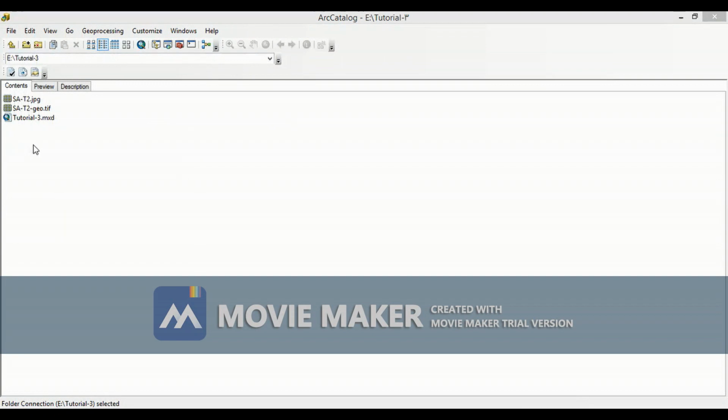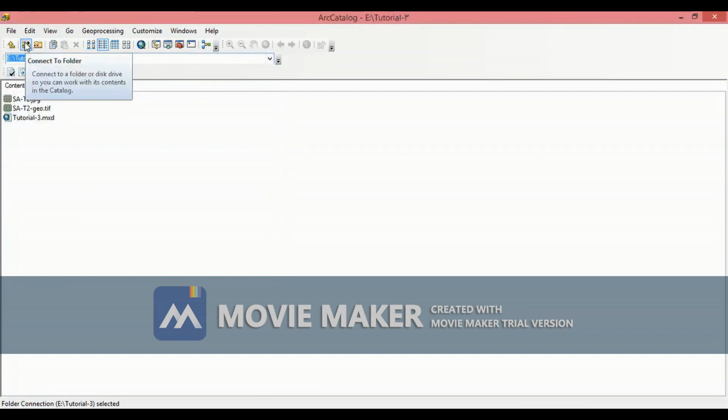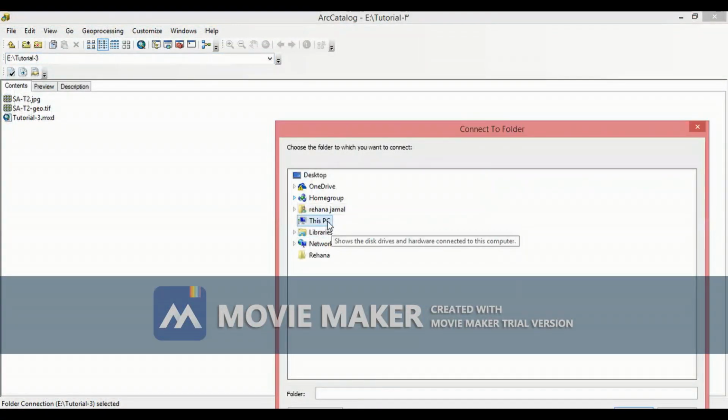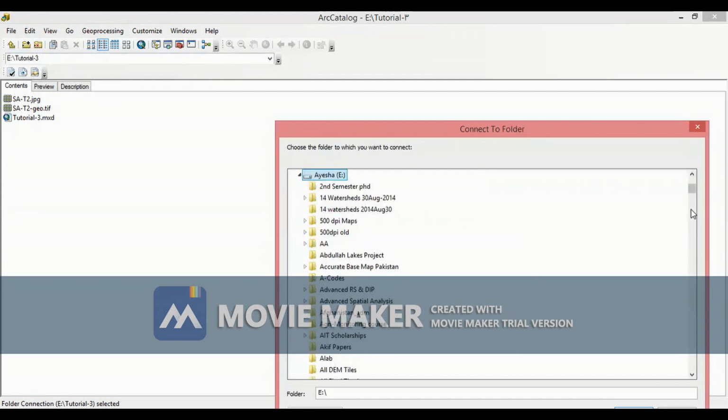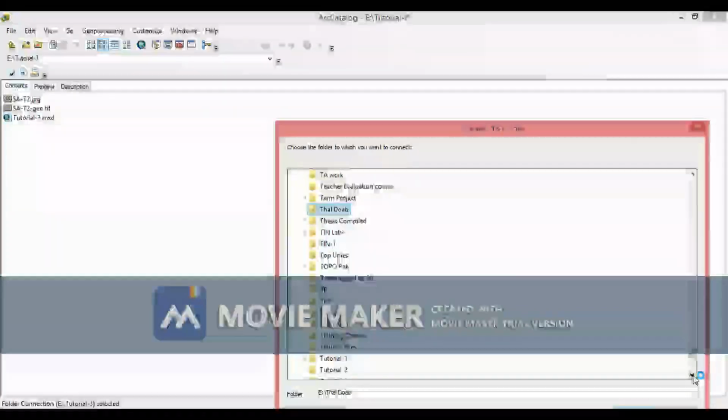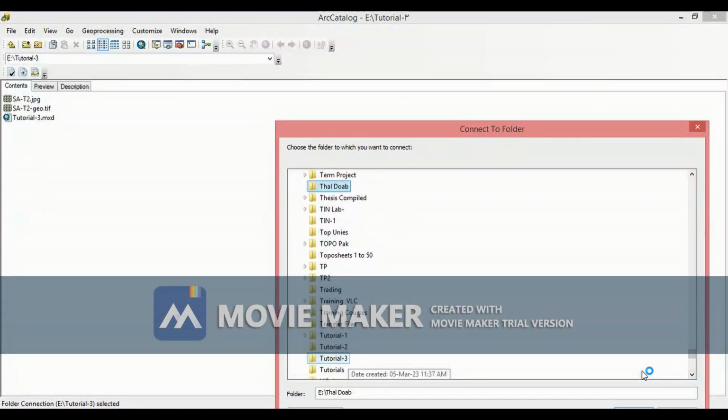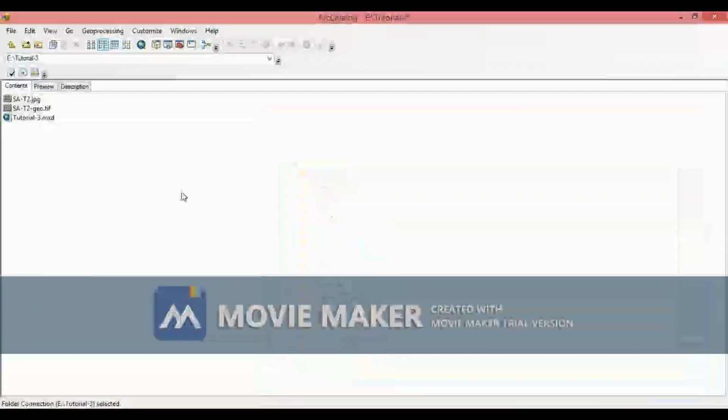Open the catalog and now open the destination folder, as I have opened it by going into the connection folder. I can tell you how you will go into the connection folder. You go into This PC and then the E drive, and then you can choose your tutorial 3 or any other destination folder which you have created for your task or lab. You can see here is the tutorial 3. I have opened this tutorial folder, and now I will teach you how we can create the shapefiles in ArcGIS.